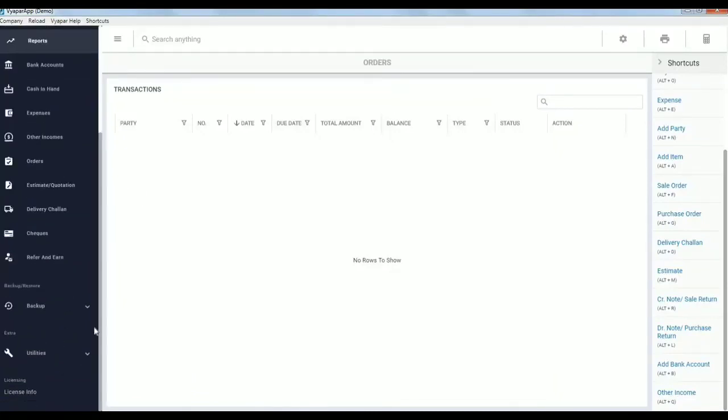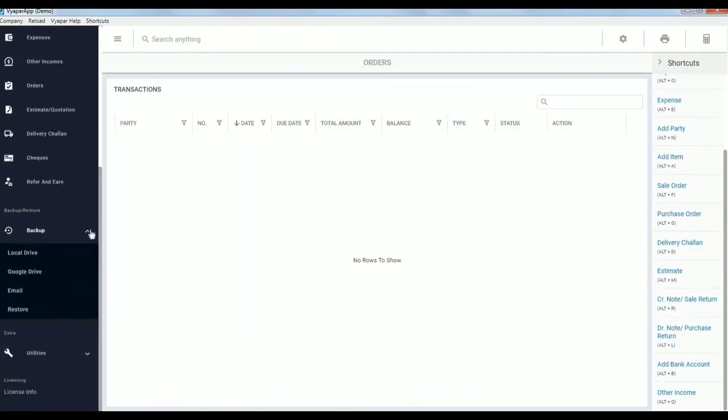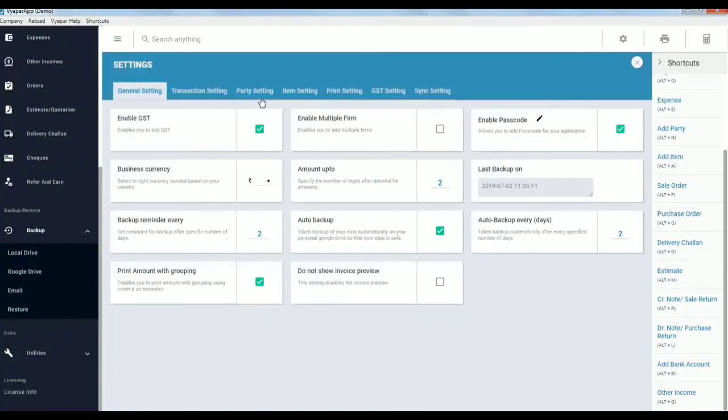One more thing, the most important thing, is backup. So always make sure to enable auto backup, which can be enabled from the settings. In order to create a manual backup, the option is available inside the main menu. You have the option to create a backup to your local drive, Google Drive or email. Make sure to enable the auto backup option, because by default this is an offline application, so your data is stored nowhere online. Even we do not have access to your data.